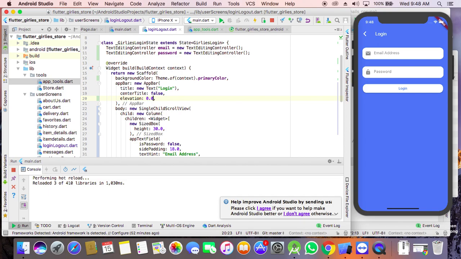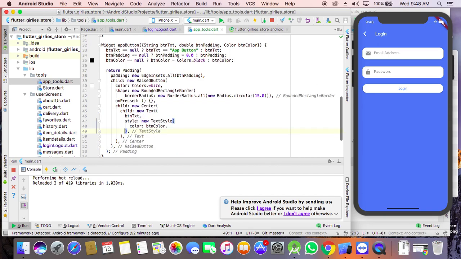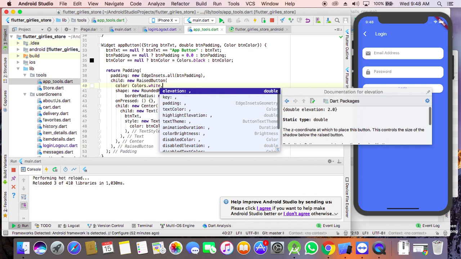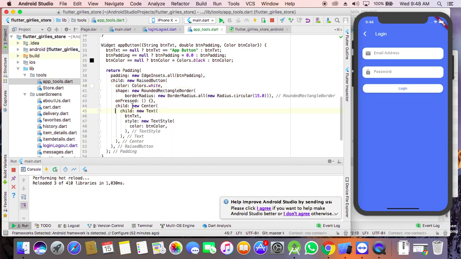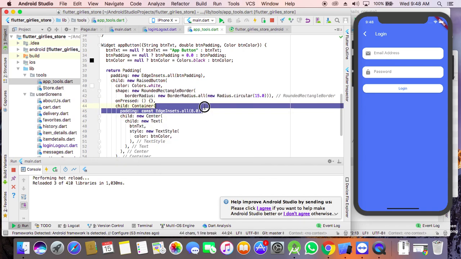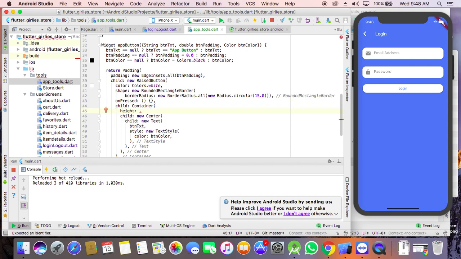Okay, now I remember we eliminated something. We eliminated our container. So let's see if this button could give itself a height. But if it can't, then we need to add a container here. So we just have to add a padding, change it to a container as usual. Then probably give the container a height. Let's say 60.0, and it's going to increase it.